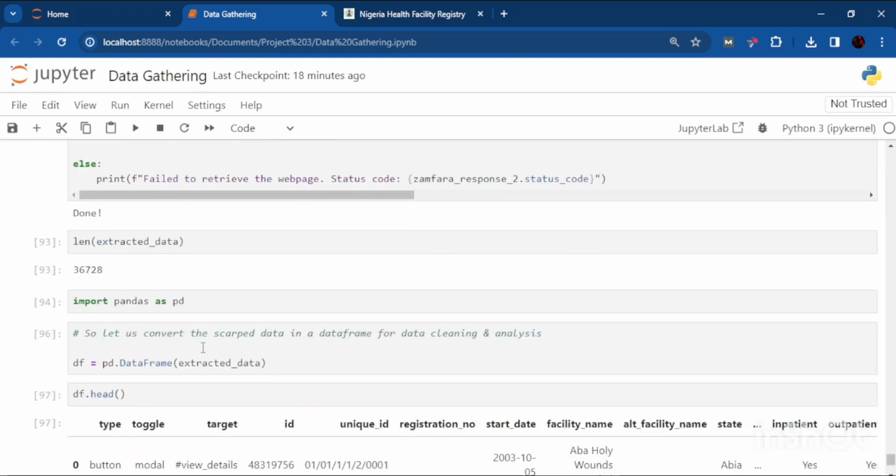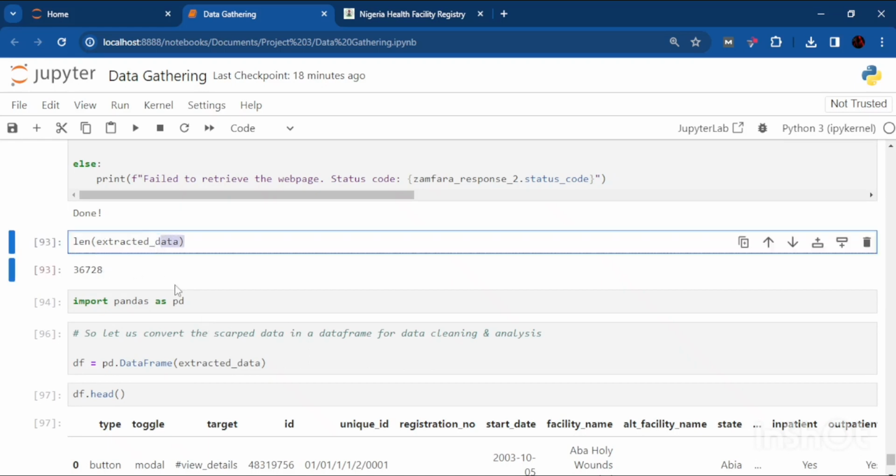So at the end of the day, I checked the length of the list. I was getting 36,000 plus. So this is actually a good amount of data for me to do my analysis on. It's a huge amount of data and I love it.